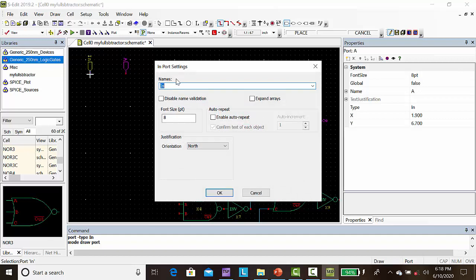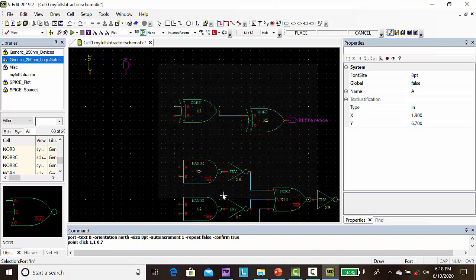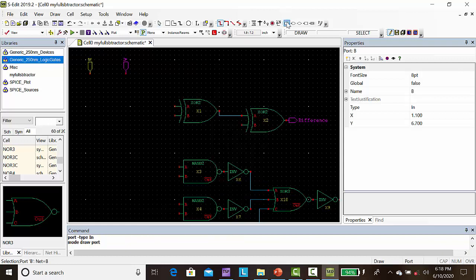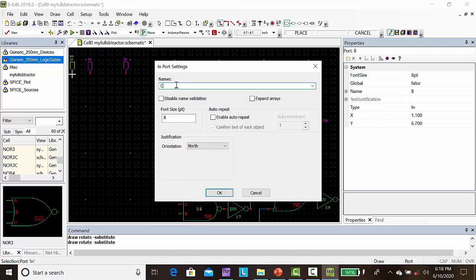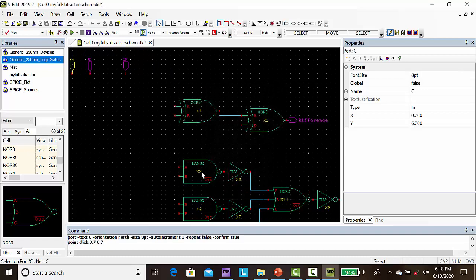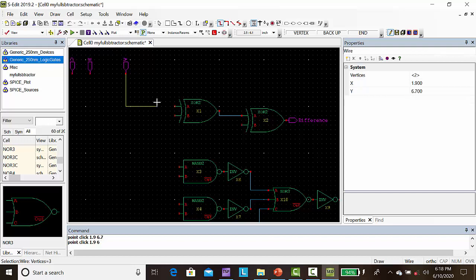Next one is B. Terminals. C. First we have to join the A as well as the XOR gate for generation of difference: A XOR B XOR C.